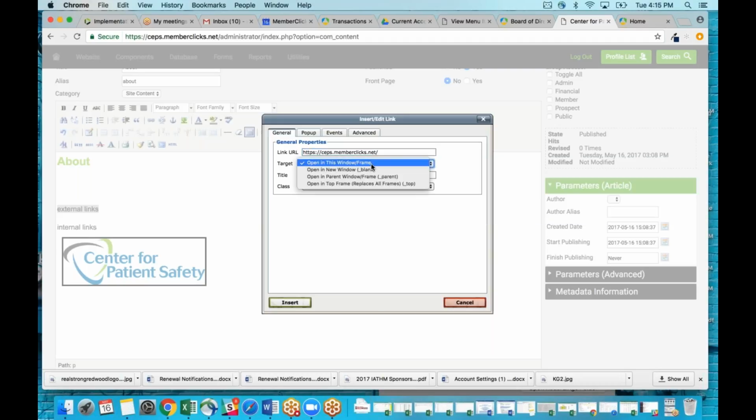Now, an extra little tip, anytime you're linking to an external link, that's going to navigate them away from your website. So to prevent that, I always like to open it in a new window. So that's just this target drop down. Open a new window. That'll allow them to click on that link and it'll open up in an extra window so that they can still navigate your site in the original window they were working in. Does that make sense? Okay. Yes. Okay, cool. And then at that point, all I have to do is hit insert.